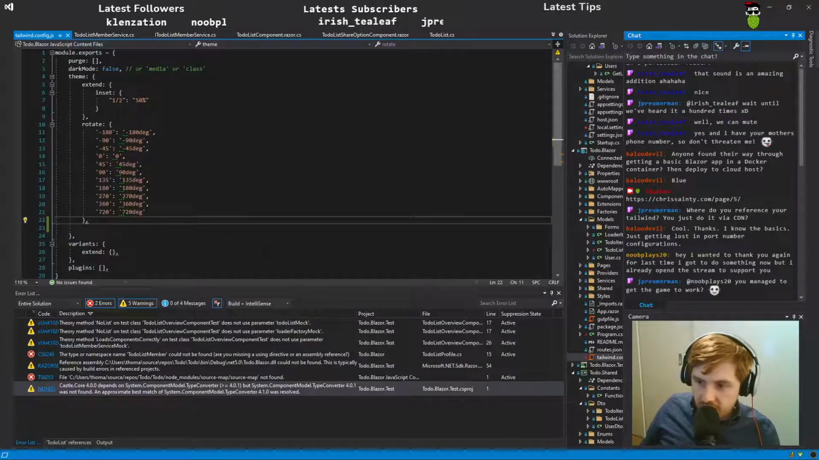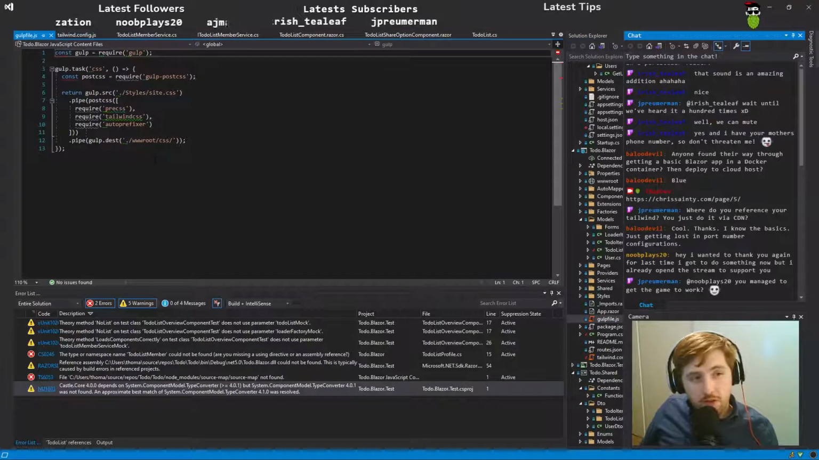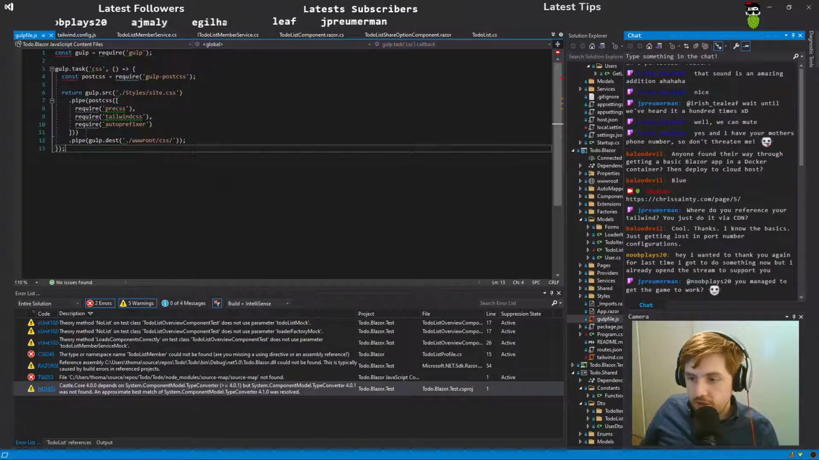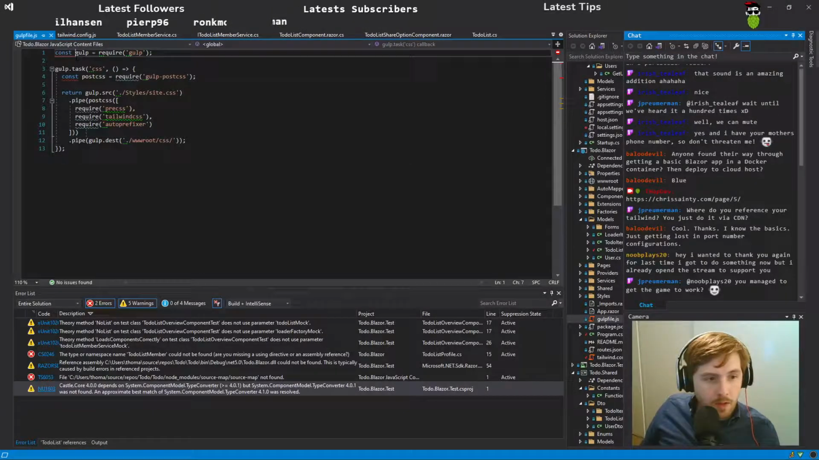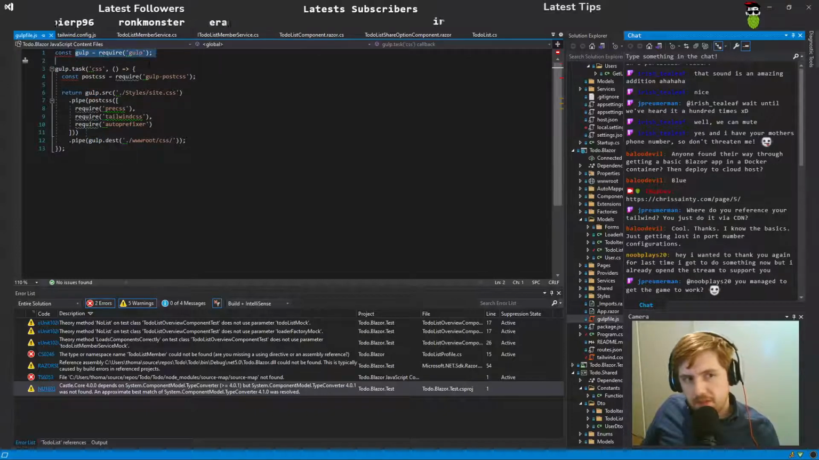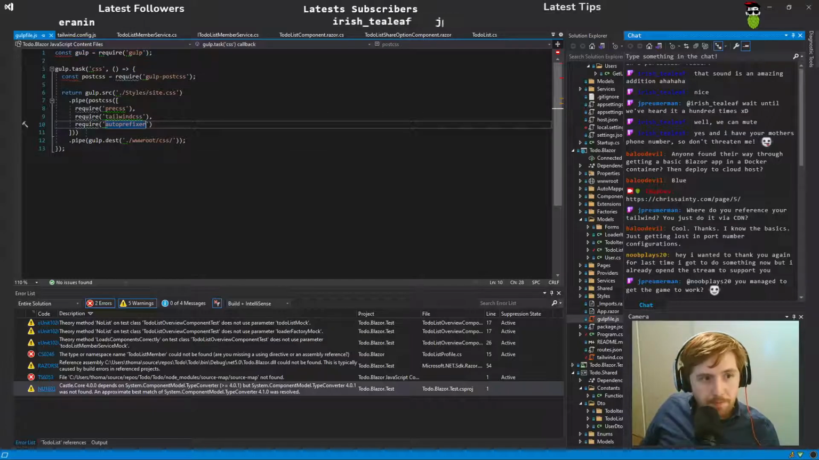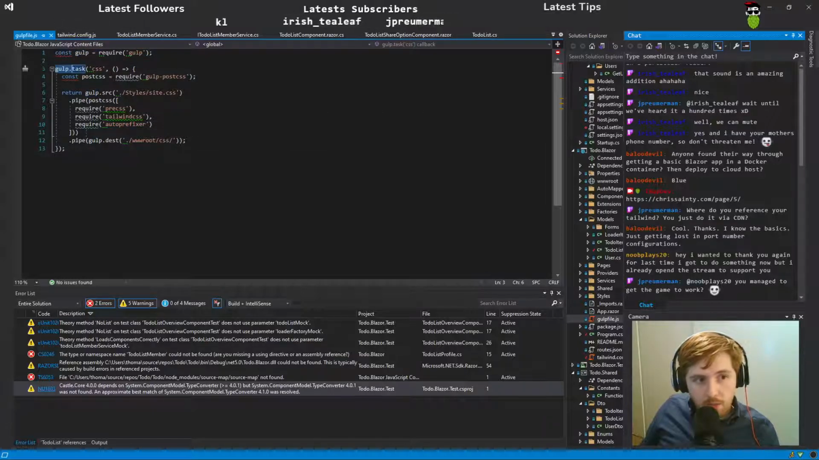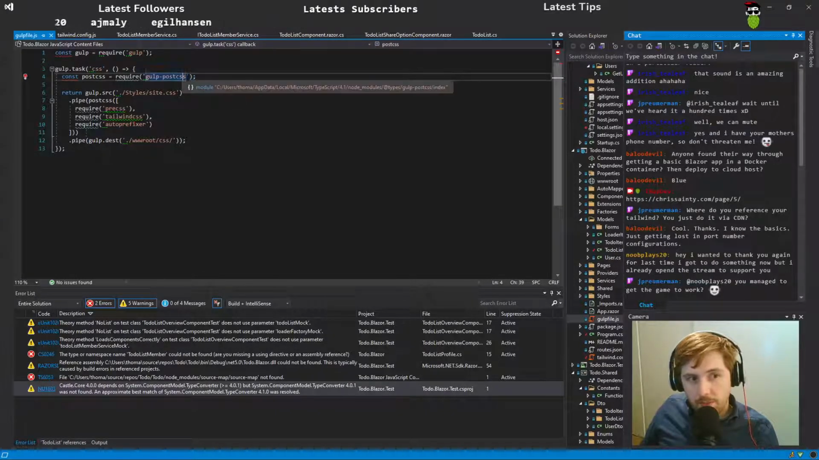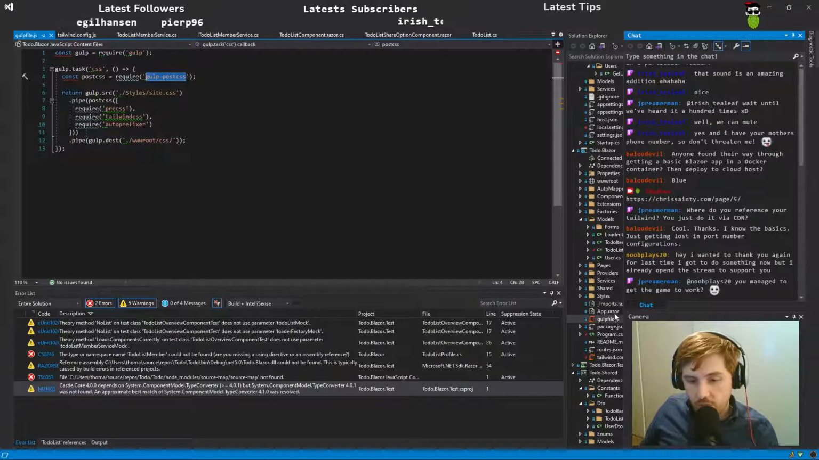But for that, we do need a gulp file. It's a really easy gulp file. You can just find it in my repo. And gulp is like a JavaScript pipeline thing. But we just call gulp, and then we task CSS. So if we call gulp CSS, this is gonna run. Then we say we want the plugin gulp post CSS. That's all in our package.json right here.